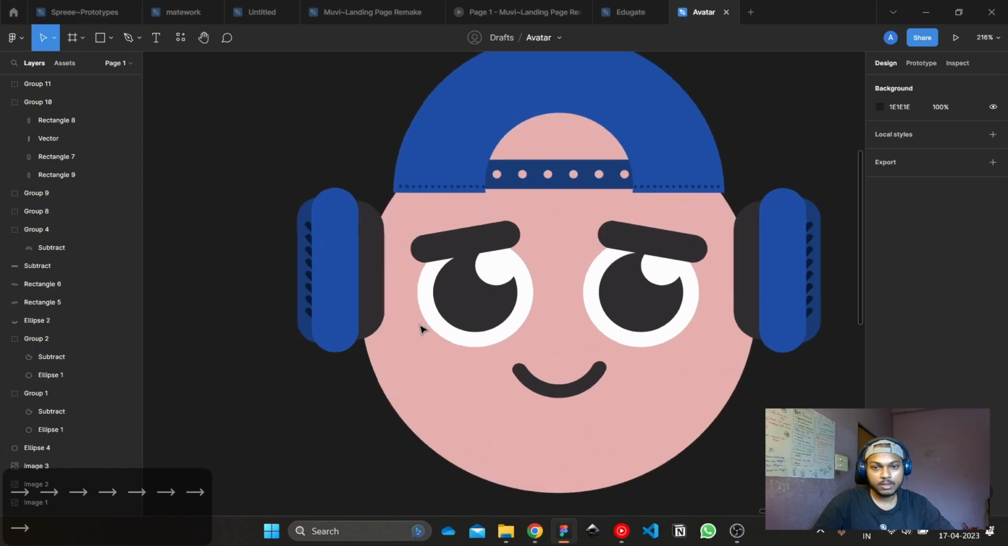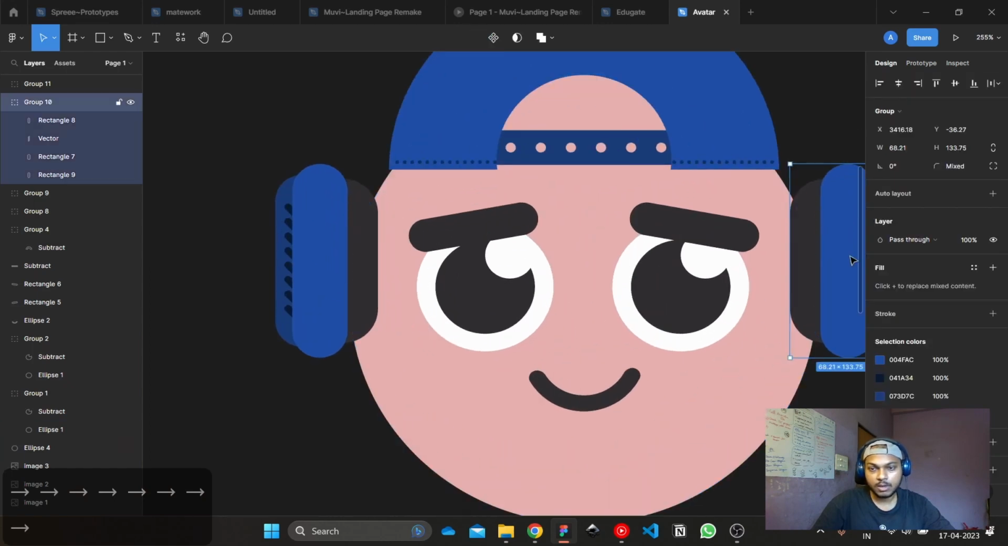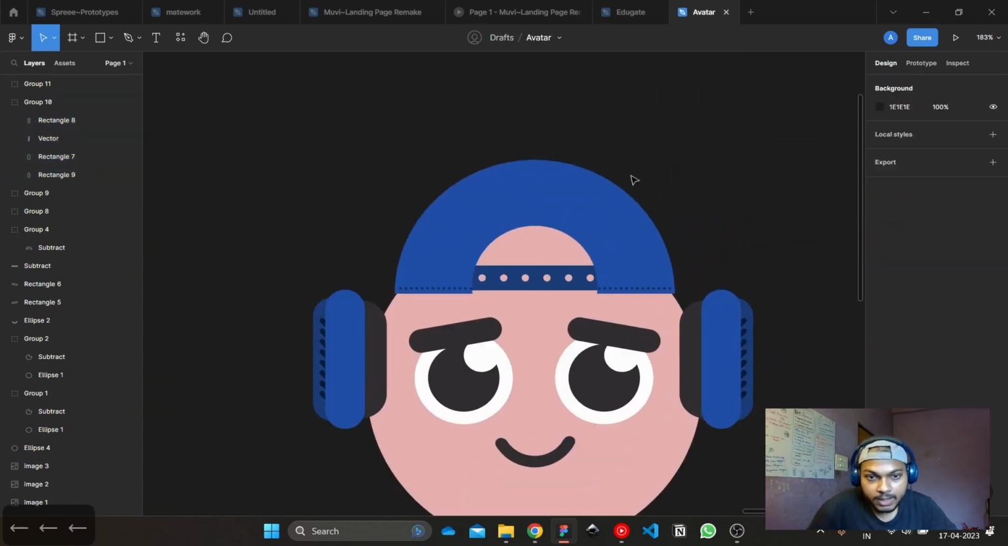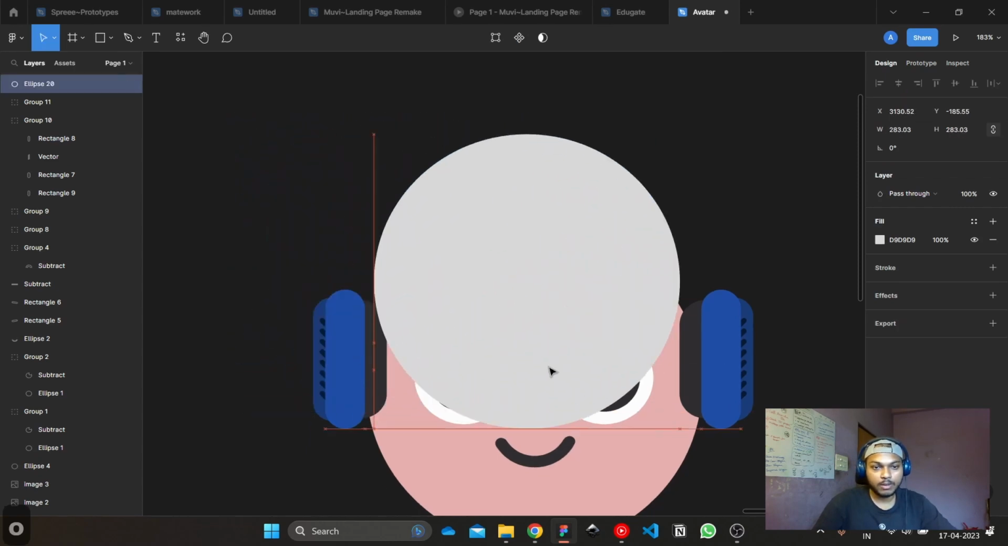There we have it. Is this balanced or does it look a little bit more disbalanced to you? I think it's pretty balanced. Now let's add the top part of the headphone.